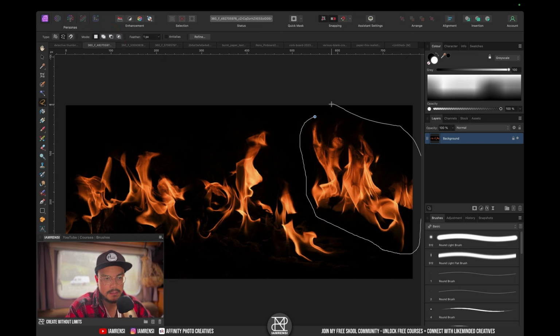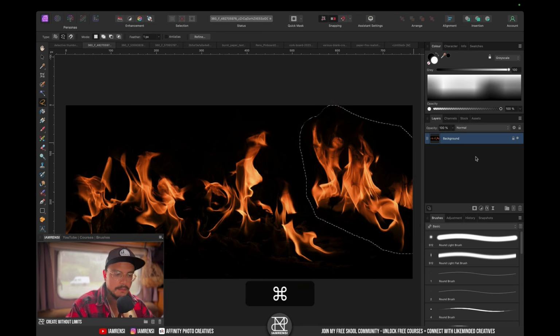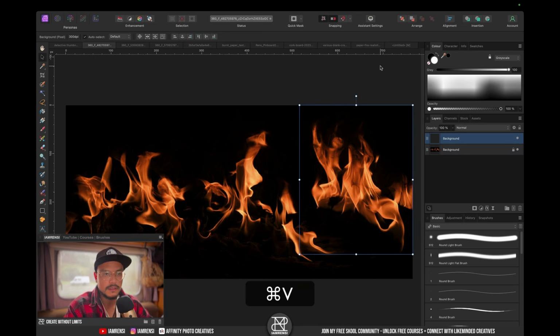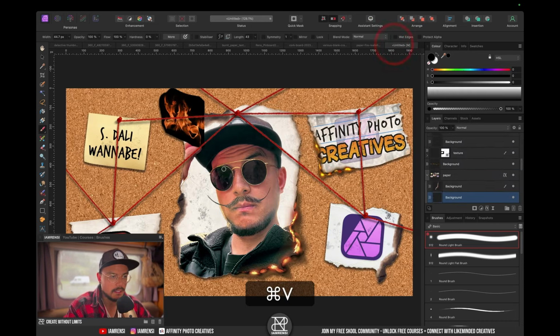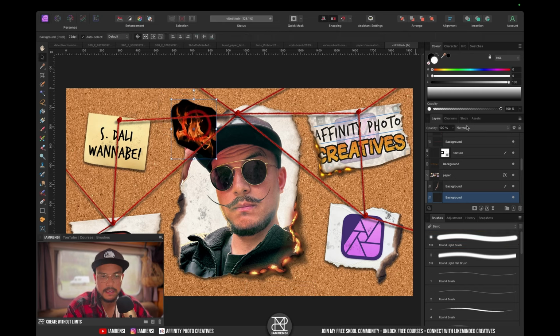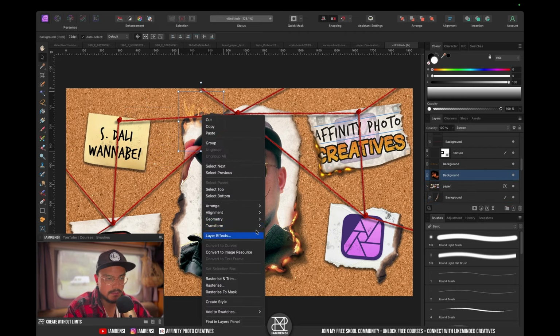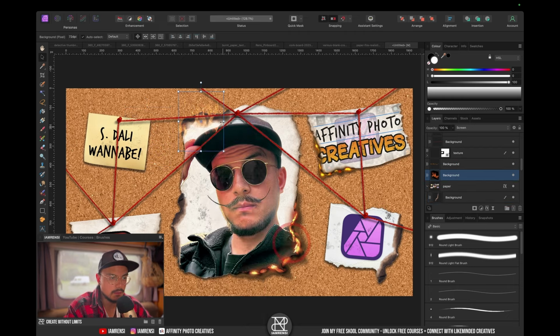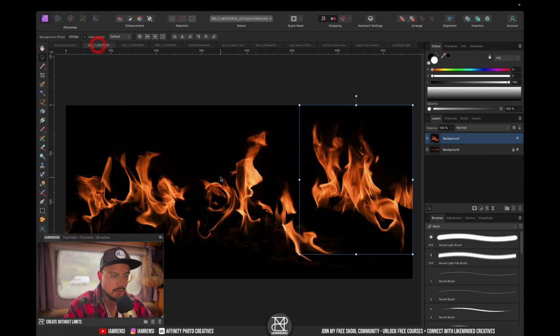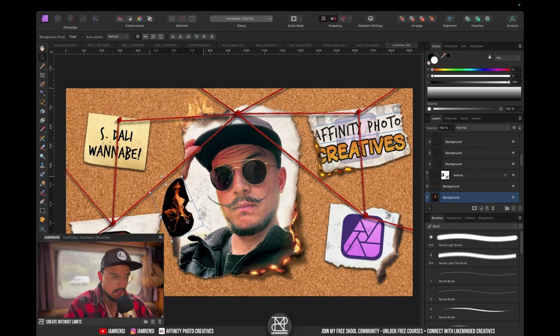So let's grab this one first. I'm gonna press Command J to put it on its own layer and paste it in right here. And now I'm just gonna set the blend mode to screen. And I want to make sure that it's outside of the group. And I'm gonna flip this thing. Boom. There we go. And I'm gonna grab some more and set it right here maybe.